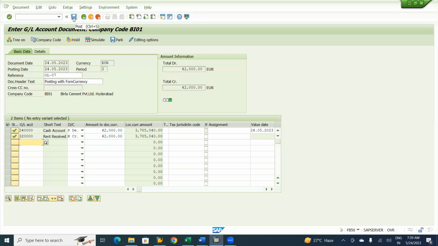Can I click on post document? Yes, no. No. What is the error I'm going to get? What are the mandatory things here we need to give? Business area first. Business area and profit center. Two mandatory things we need to give.